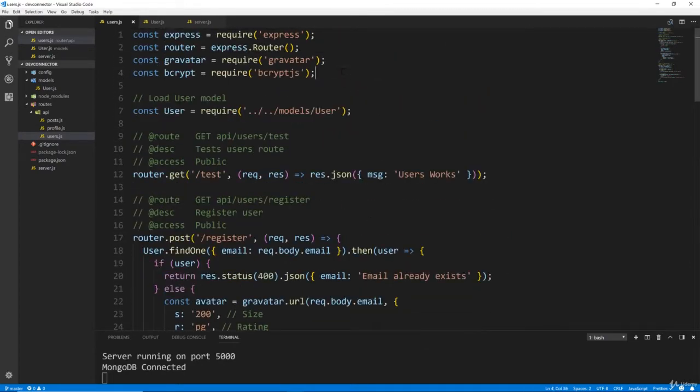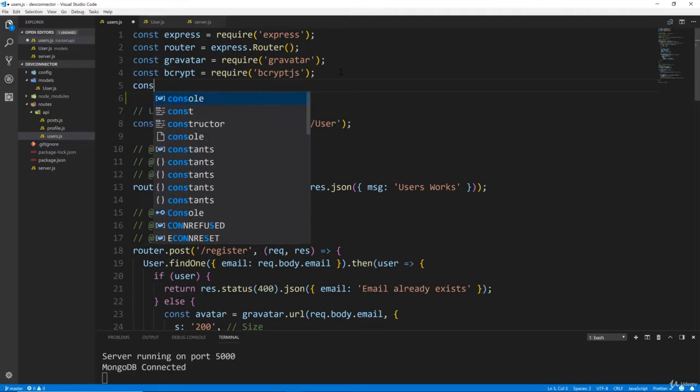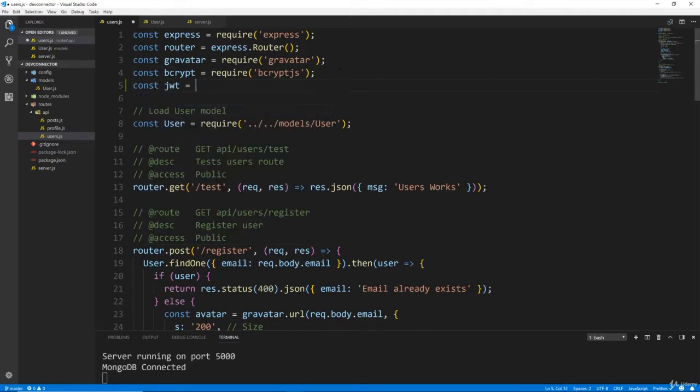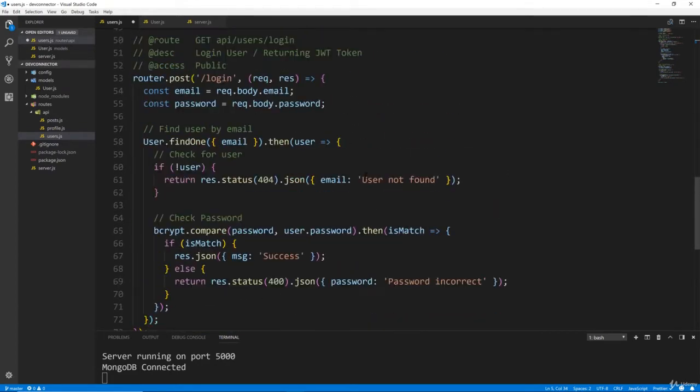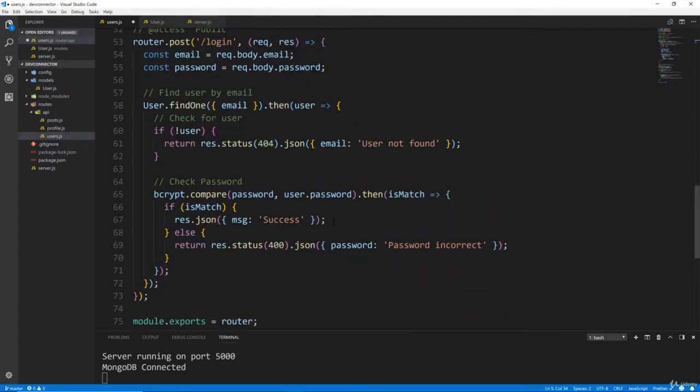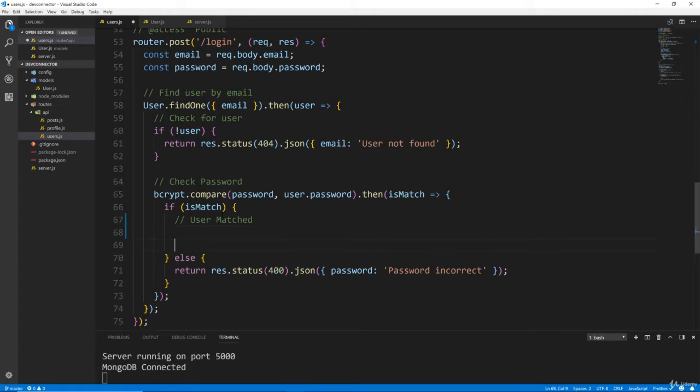So let's go up top here and bring in JSON Web Token. So we'll say JWT equals require JSON Web Token. And then the way that this works is we take that JWT variable. So let's go right here where we have the success. And let's just put a comment here and we'll say user matched. So what we want to do is sign the token.